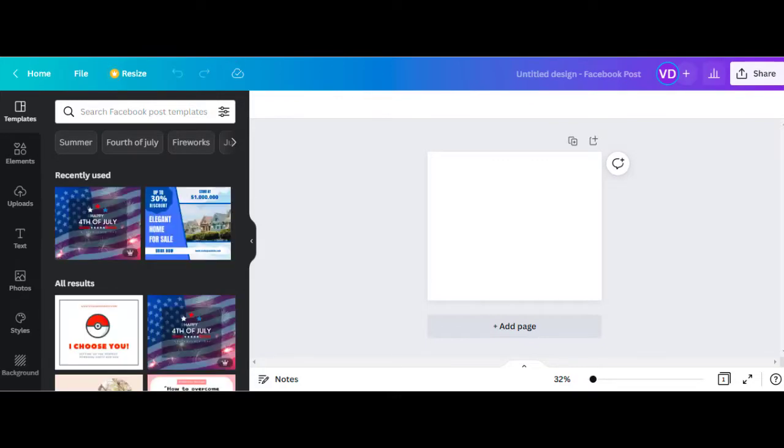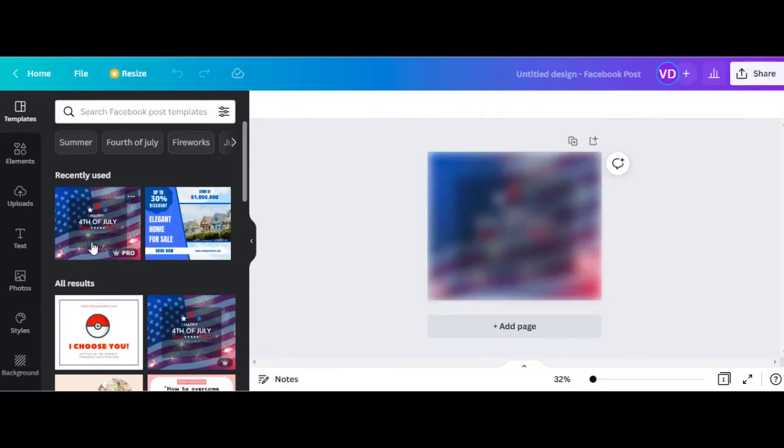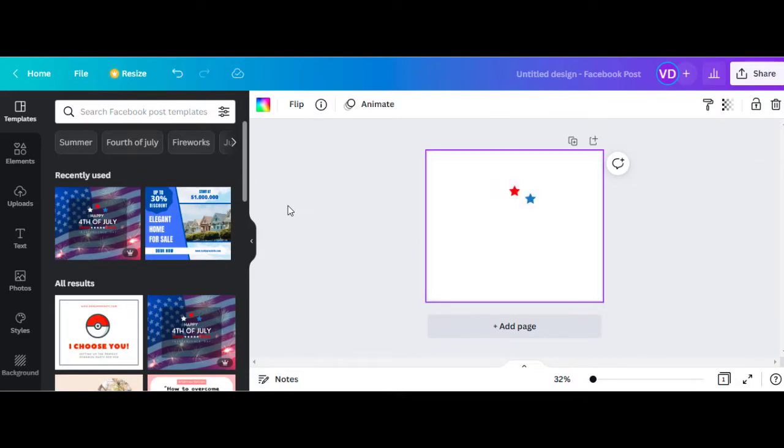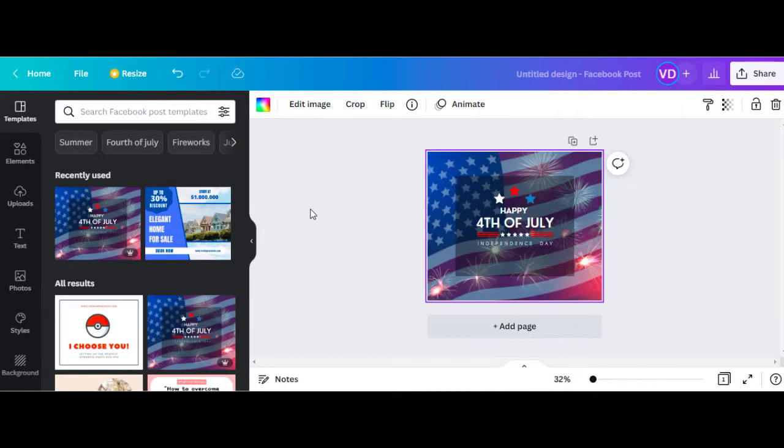For instance, here are some for the 4th of July. I'm just going to pop this up there so you can see it. If you want to tell everybody happy 4th of July, you didn't have time to really design anything, you can just grab one that's here. And later I'll show you how you download it onto your desktop and then upload it into your Facebook. But that just gives you an idea.